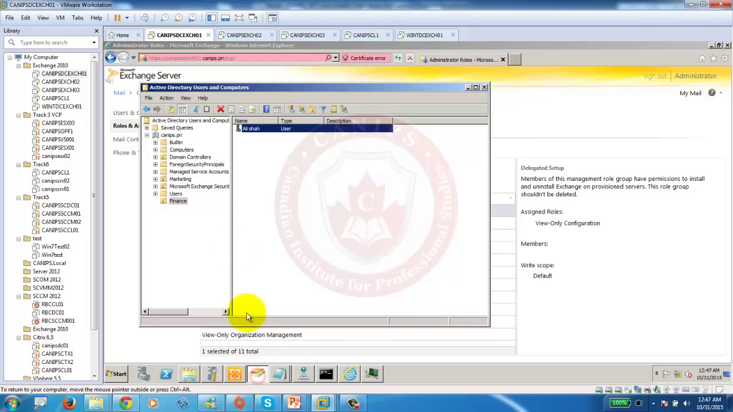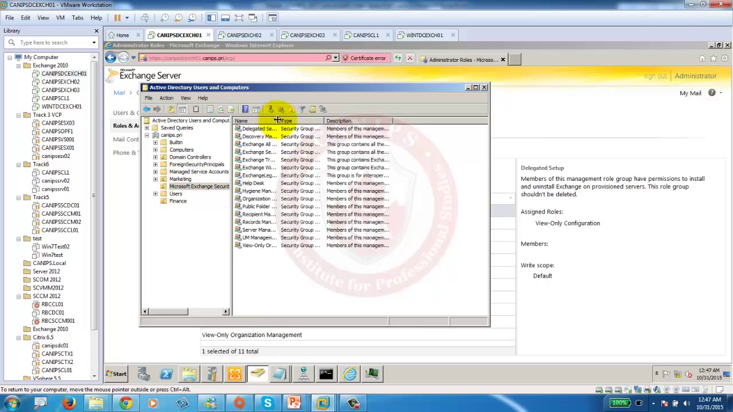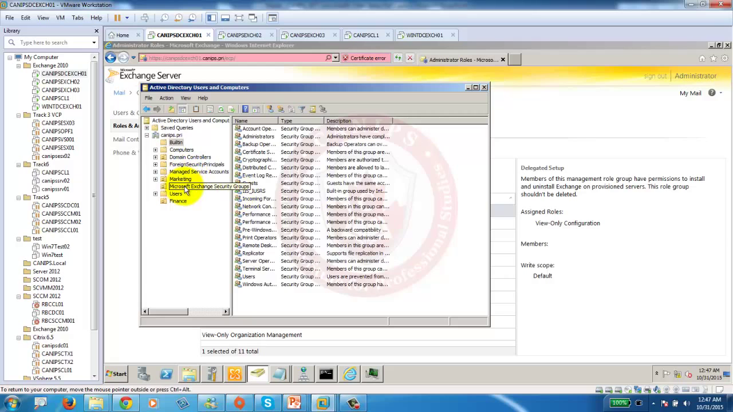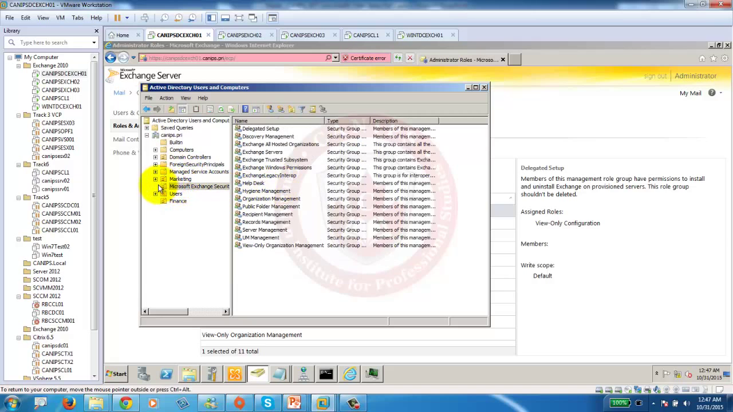If I show you in Active Directory, these same groups exist here. You can add or remove people to these groups. Now these are security groups that are automatically added with the Exchange installation. These are built-in groups, just like Windows provides some built-in groups. Exchange automatically creates this OU and creates these groups.